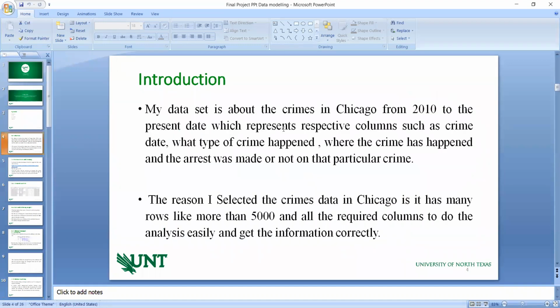The first one is the collection of data, or the introduction of my data, the Chicago data, which is from 2000 to the present and has more than 5,000 records and 4 to 5 columns. The basic data represents what type of crime happened, at what location, at what time, and whether an arrest was made or not. The reason for selecting this data is that it has more than 5,000 records and 3 to 4 columns, so we can do the analysis very neatly.